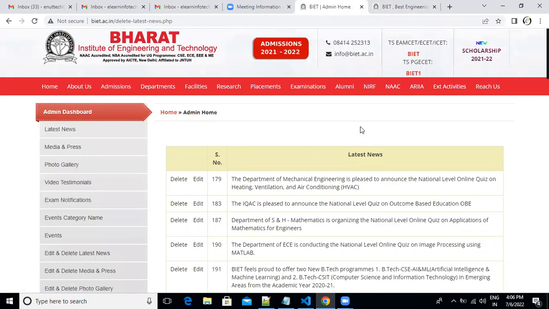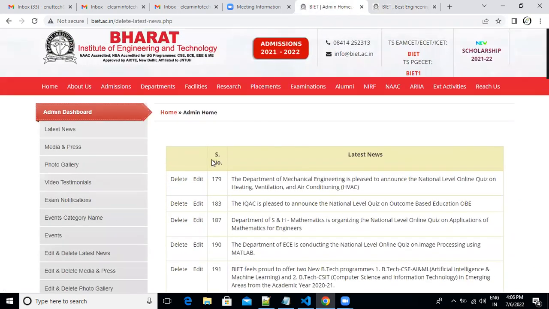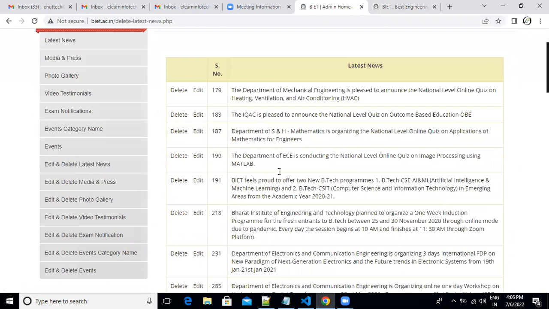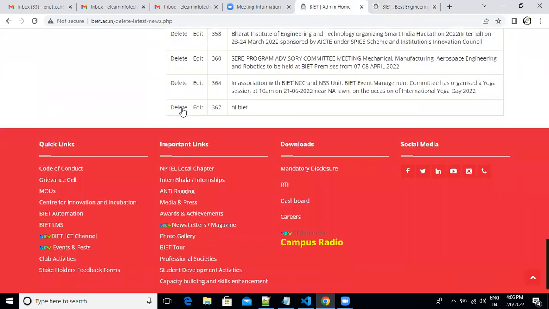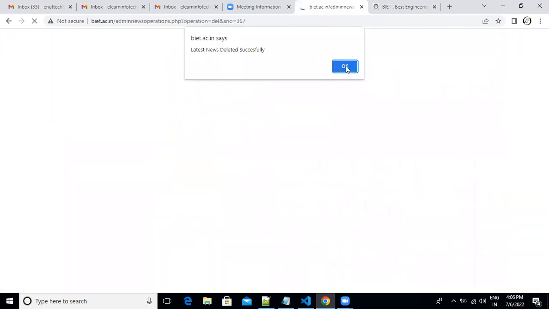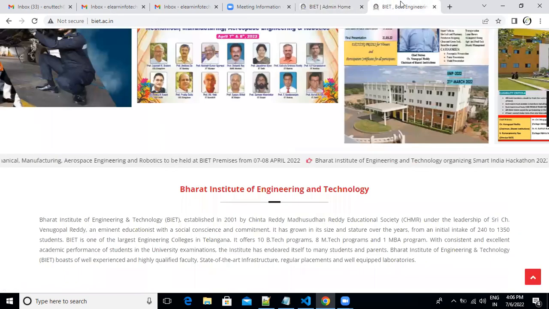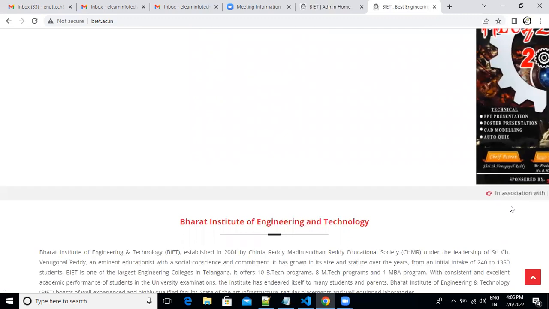Here we have the options called edit and delete also. This is a completely dynamic website. I will tell you that process. Now, this is the backend. Now you can observe here, whatever you posted previously, that entire latest news is showing here, and we have edit and delete. If I click on delete, latest news is deleted successfully. Whether it is deleted or not, we'll check one more time. You can refresh and you can check, there is no Hi BAET.